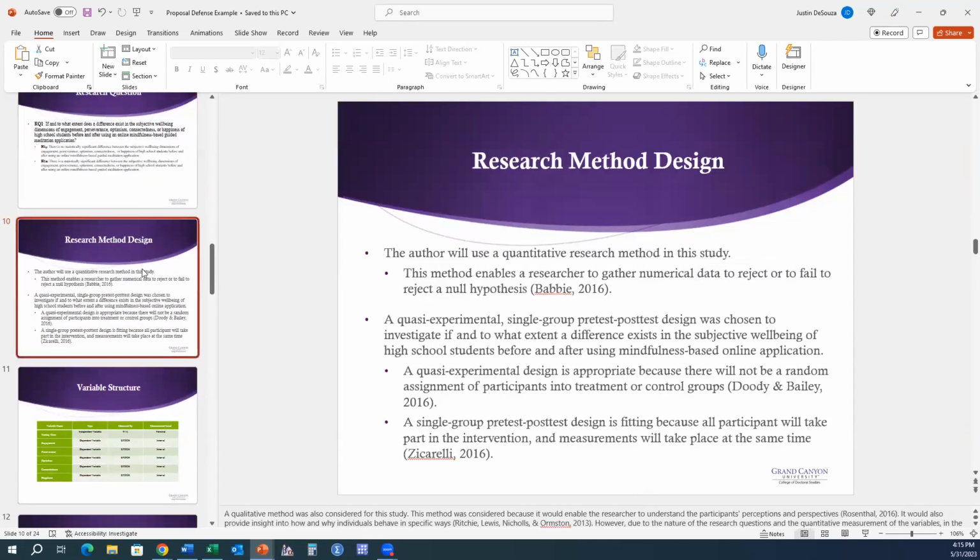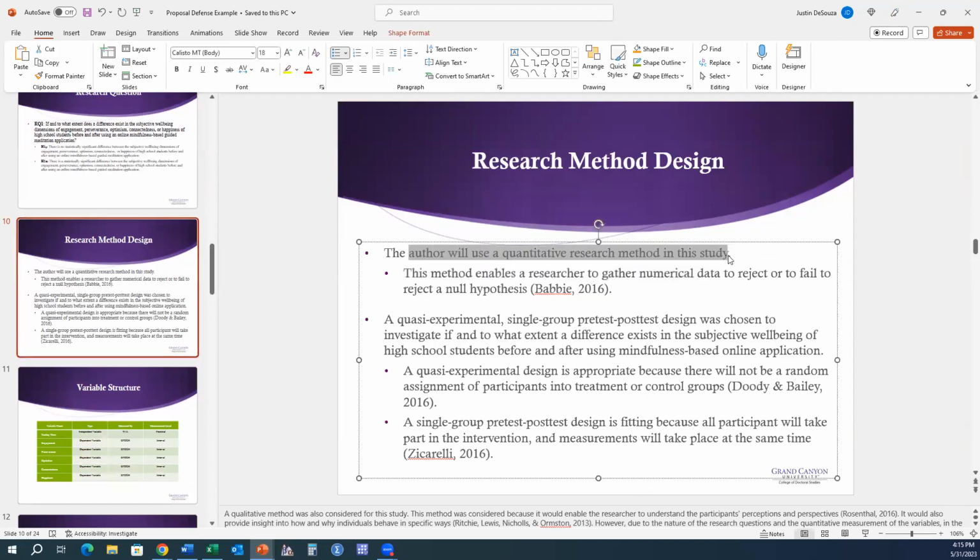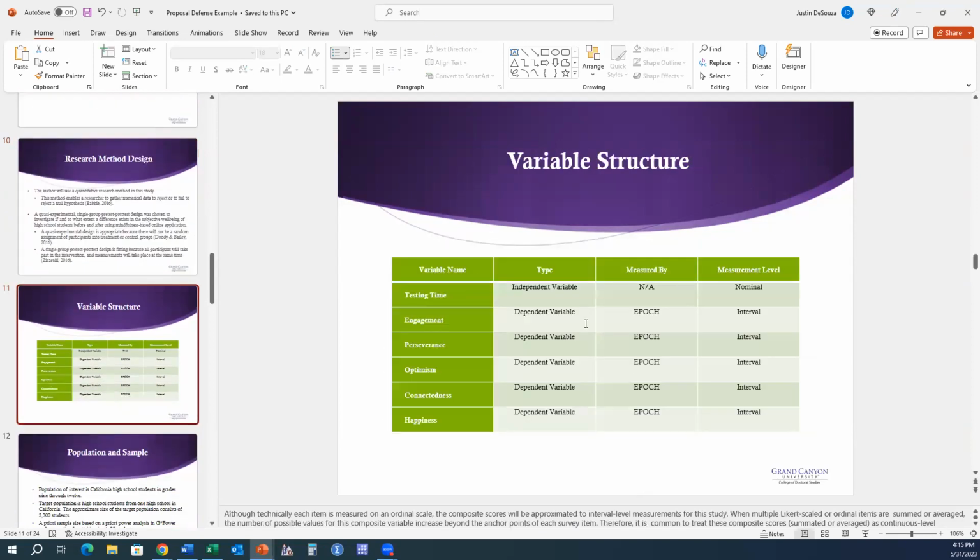Then we go into the methodology. This is justifying why we selected a quantitative method and why we selected a quasi-experimental design. I think this is a useful table to include in the presentation, where you identify all the variables of interest in your study.